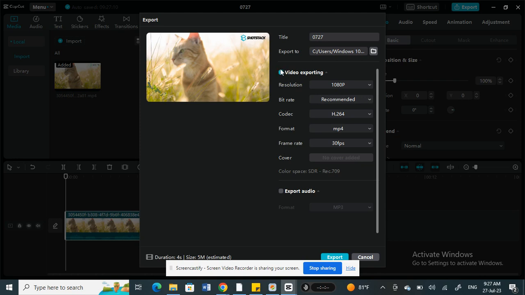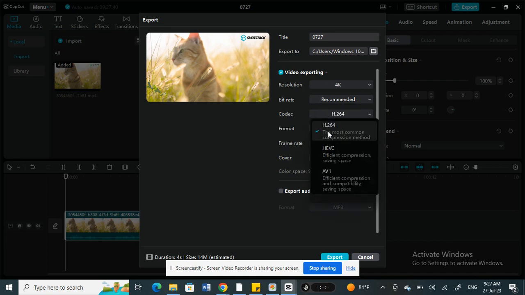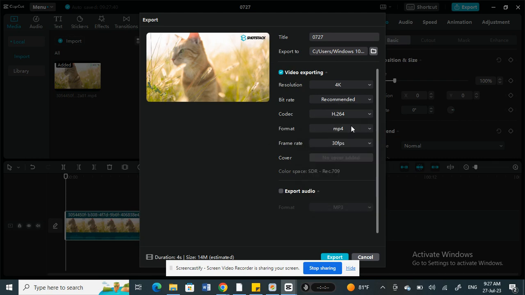So here, if you want to export in high quality, obviously on the resolution, you had better choose the highest quality. If you have recorded this video in 1080p, select 1080p. Or if you have recorded in 4K, then select 4K. So make sure you select the right resolution to give you the best quality, all right? And then bitrate, it's better to use the recommended one, that's fine. The codec, you can change that depending on your preference, okay? And then the format, MP4 is fine.